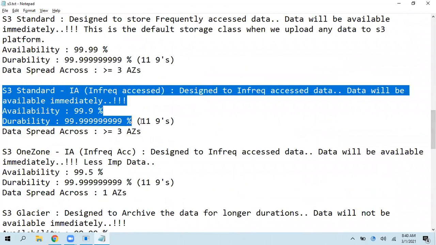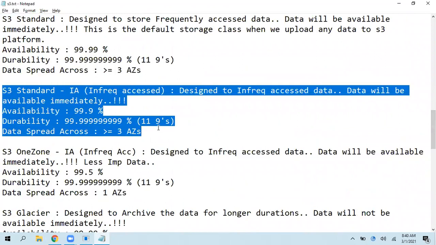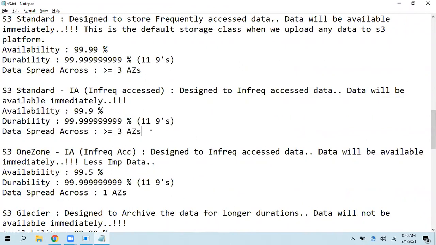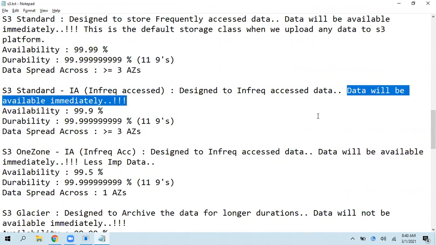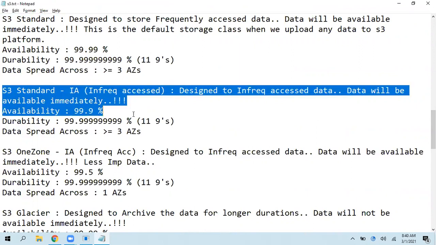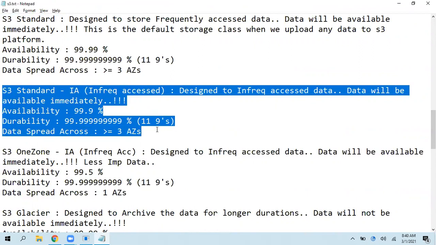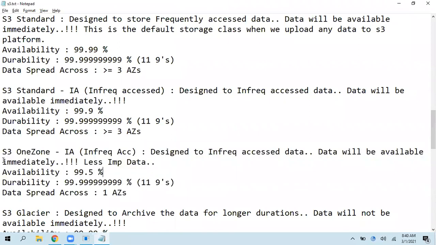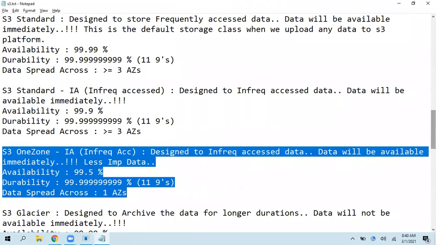So we have selected S3 Standard Infrequent Access. He is not going to visit the hospital on a daily basis, but whenever he visits, data is ready immediately, so we just double click and access it. So in that case, we have selected Infrequent Access. Same properties, but with less important data, then you can go and choose this.